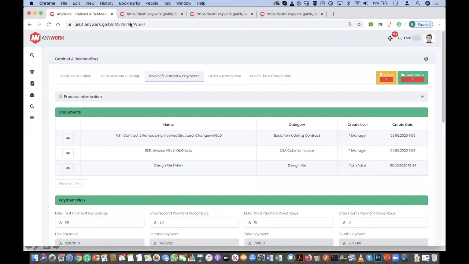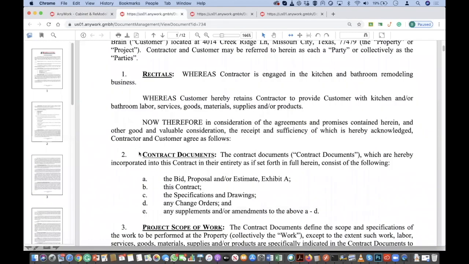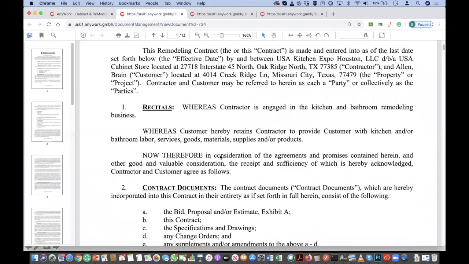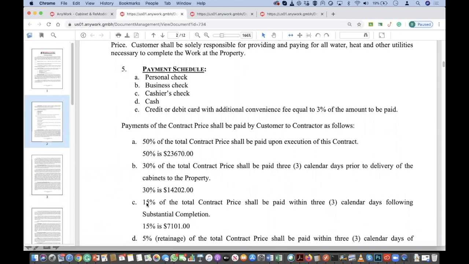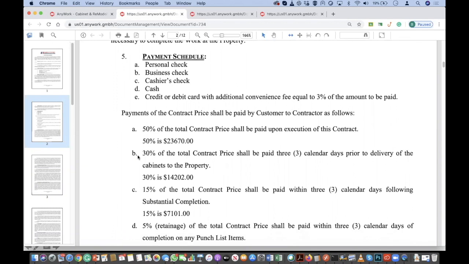When we click on the contract, the newly created contract will be opened, and it has all the information about the customer. And also, if you remember, the first, second, third, and fourth payment percentages that we entered during the design process with the agreement of the customers, they are listed here with the associated payment amounts.